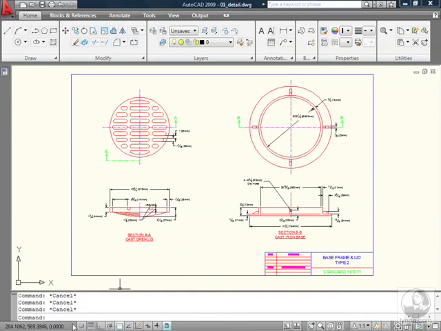Now, if we look at the left-hand side first, I can see a series of numbers. These numbers represent coordinates, and they give me the current location of my cursor. Notice as I move my cursor, those numbers are changing. Those numbers will make more sense later when we start talking about coordinates.